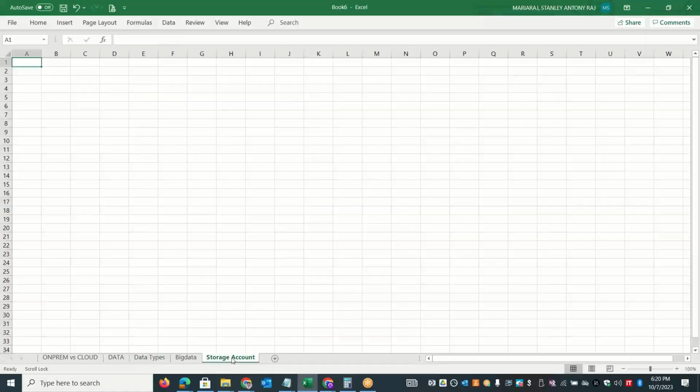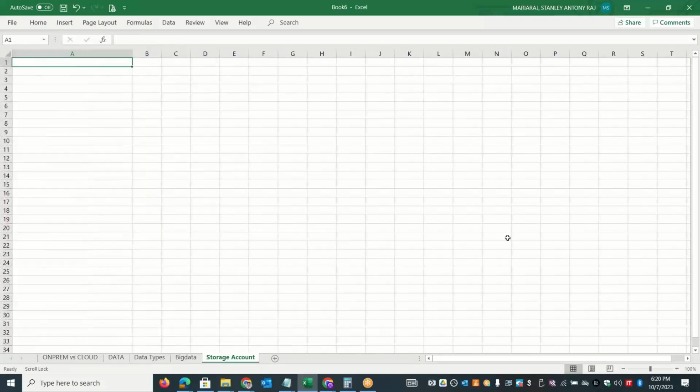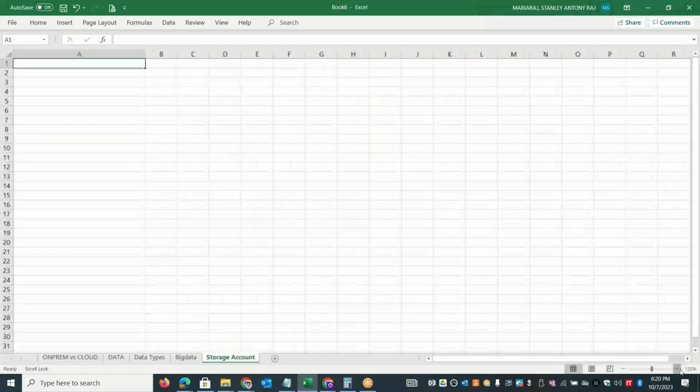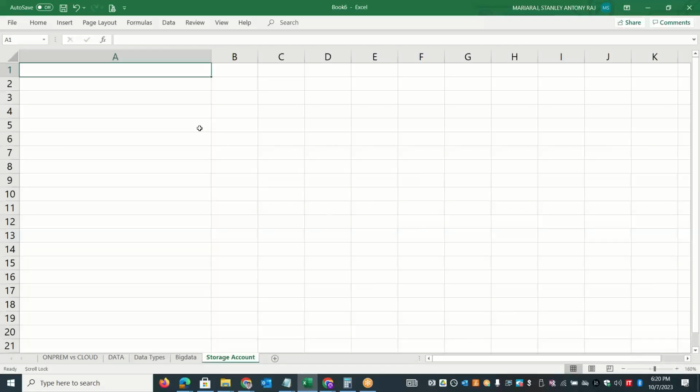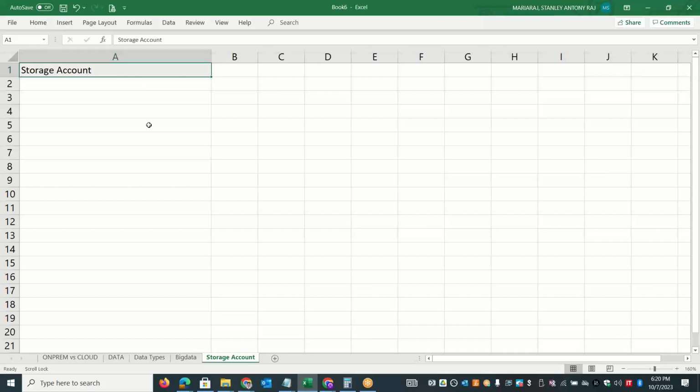Okay, so now coming to Azure. In the Azure platform, if you want to store data, what you have to do first is create a storage account. Now let me show you how to get all these things done in a practical way so that we don't continue too much on the theoretical aspect. So a storage account is primarily to store the data, right?